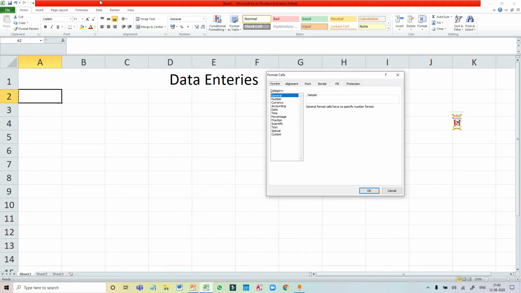The first type of data that we can enter in the worksheet is entering the number. So numbers can be 1, 2, 3, 4, and it can be negative also, so 9, 8, 7, this way. By default, the alignment of the number is always right.